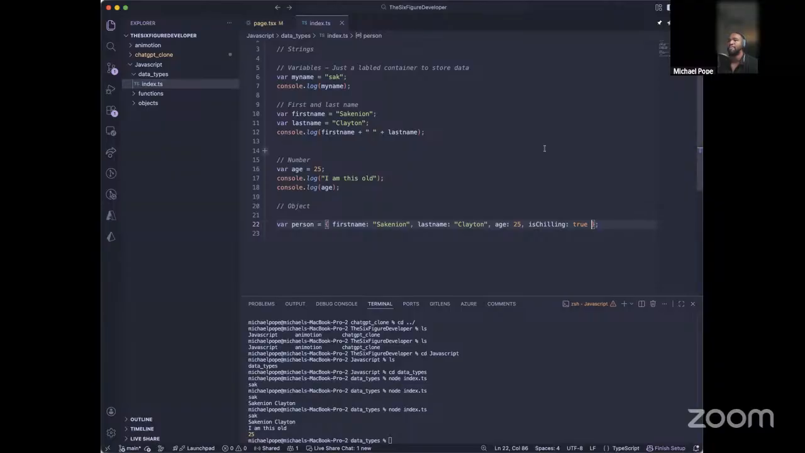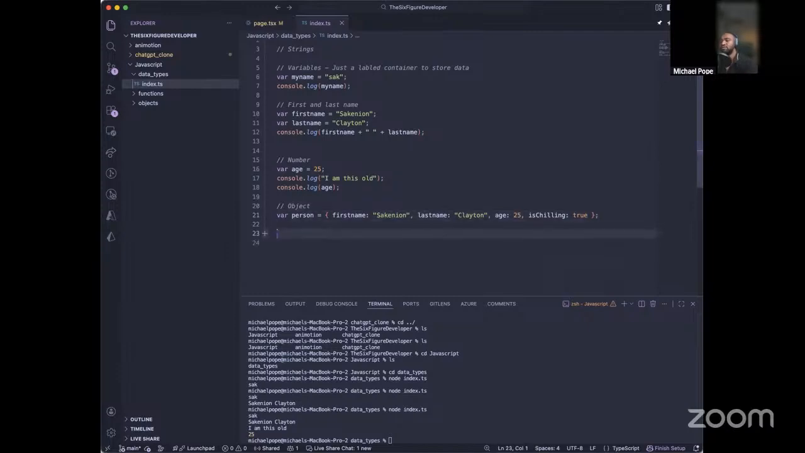All right, let me see what happens if I format. Okay, it keeps it on the same line. So this is our object that we have. Now we can also do some conditional logic.